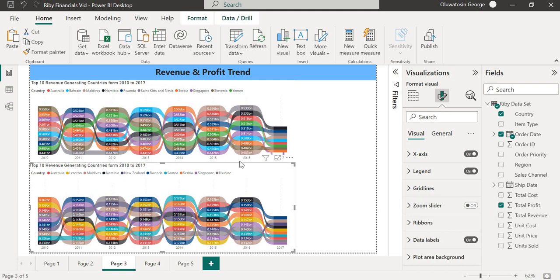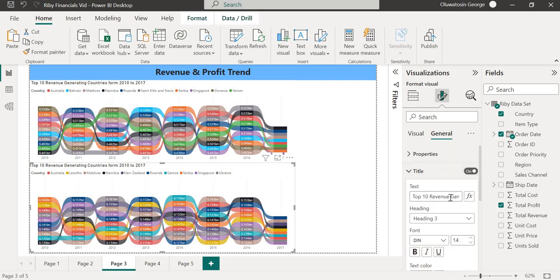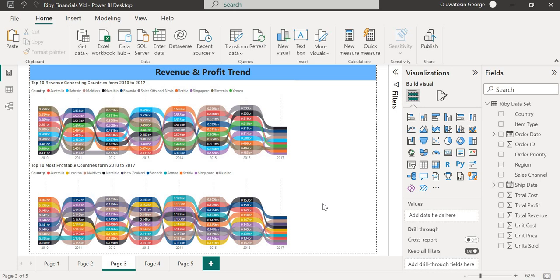And then this also shows the trends for the profit. But then I need to change the title. So I'm going to go to my general. Rather than have top 10 revenue, I'm going to have top 10 profit generating countries, or top 10 most profitable countries. Okay, so I think we have that there sitting nice and pretty.